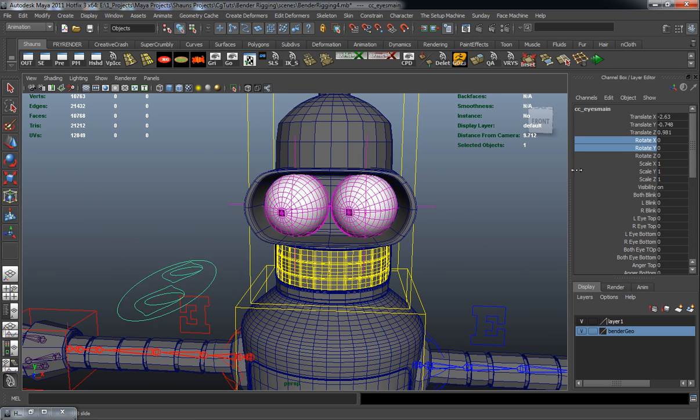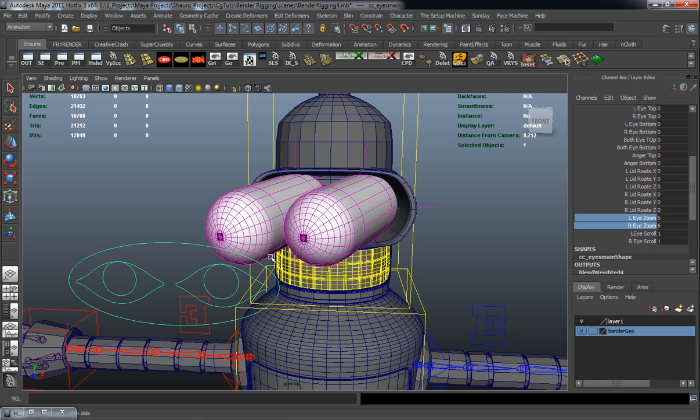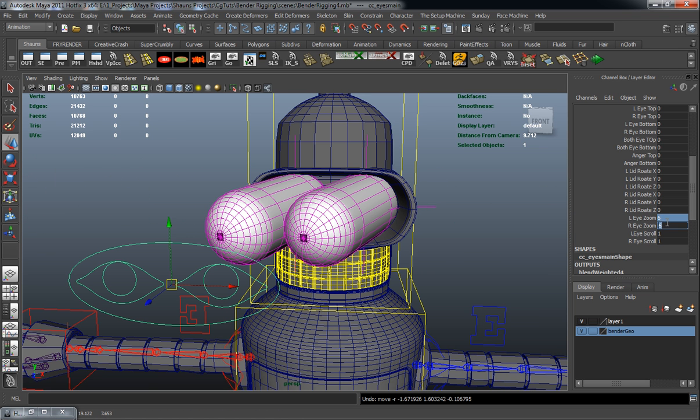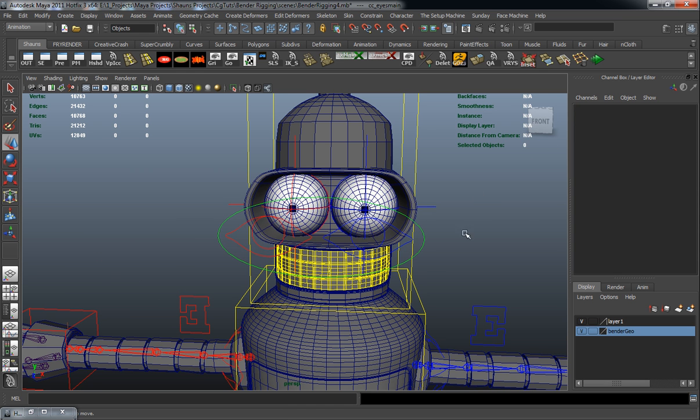and you can see where they're going to rotate, and our eye zooms are also going to work. So whoa, change that back to 0 there, and we'll go ahead and 0 those controllers out.